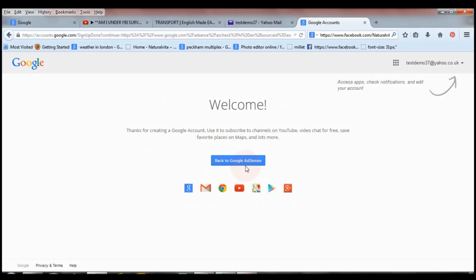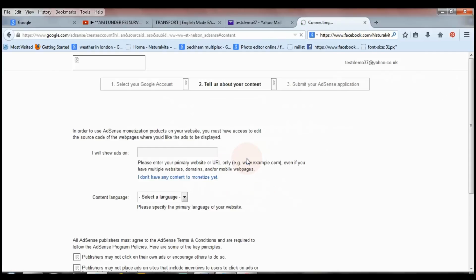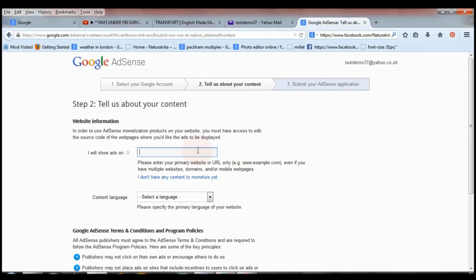So let's go back to Google AdSense here, because that's what we want to do. You want to set up a Google AdSense account, and here you just need to put your website address. So in my case, that's naturalvita.net. And if you have multiple websites, once you set up your AdSense account for one of your websites, let's say for example your main website, you can then add more website addresses into your Google AdSense account, so you can link all of these different websites with one Google AdSense account. You don't need to set up individual AdSense accounts for each website, which is really good.